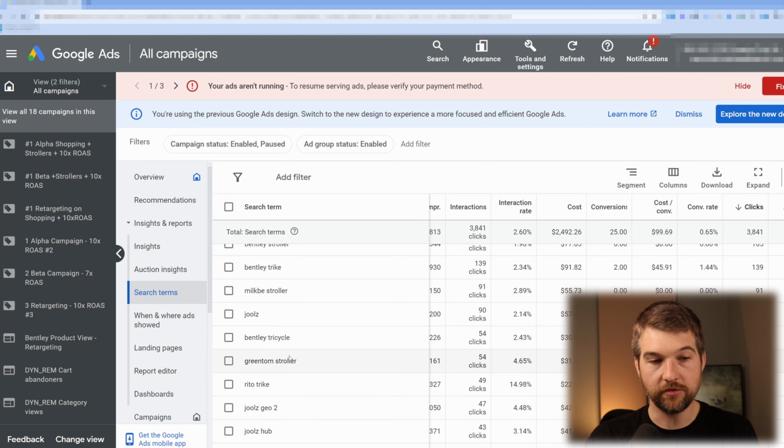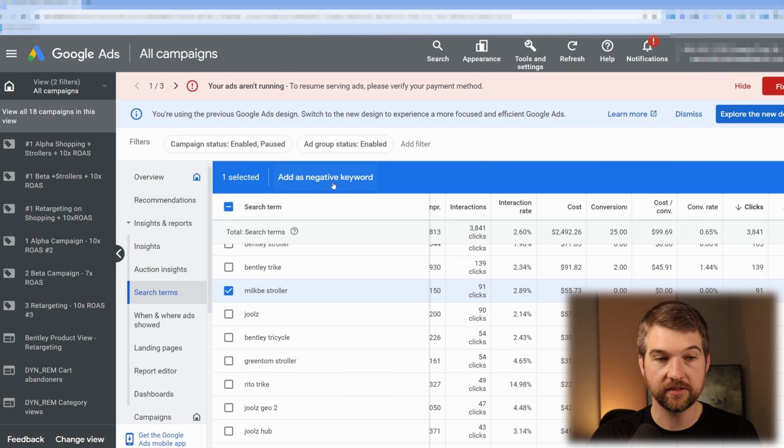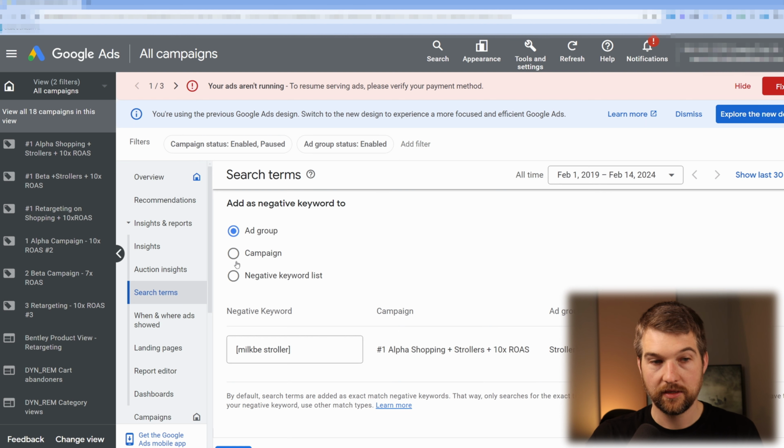If you see stuff that you don't want to include, you can click on it. So let's say we don't want to show up on Milkbee stroller. So we click on this here and we can add as a negative keyword. So we're going to just add this directly to the campaign. I usually do the campaign level here if I have a simple setup like we're doing right now. Then what I would do here is maybe we don't want to show up on Milkbee. So I'd get rid of the word stroller and I'd keep the word Milkbee.